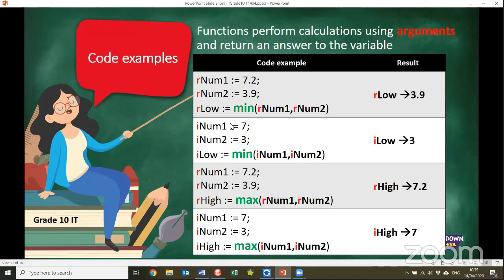Here's examples of min and max. So I can use min and max with real or integer values. And depending on what I'm determining, you could just use reals all the time. And here, with min and max also, you could use real all the time, but just to show you that you can use integer if you need to.